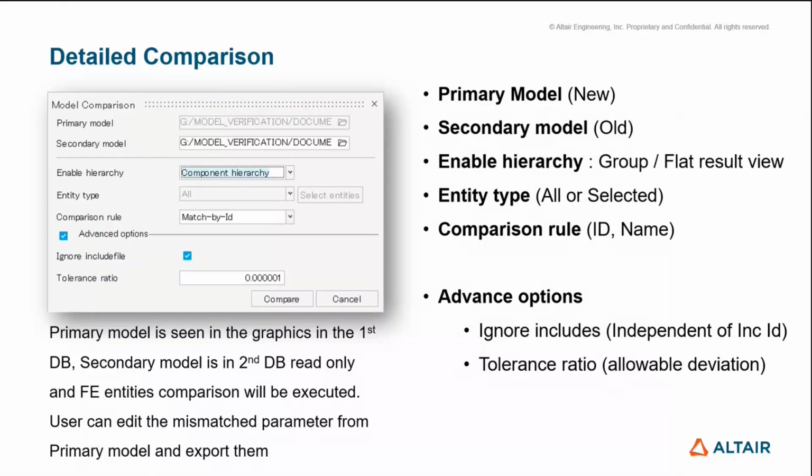The first window is for you to select the model. As I said, there is a primary model and a secondary model. On the left hand side, as I've written down, the primary model is seen in the graphics and will be stored in a first database. Then we select the secondary model. First, you have to import the primary model in the graphics, then bring up this window, then select your secondary model. Internally, we read the secondary model and store it in a database too.